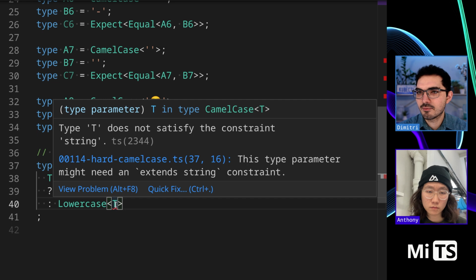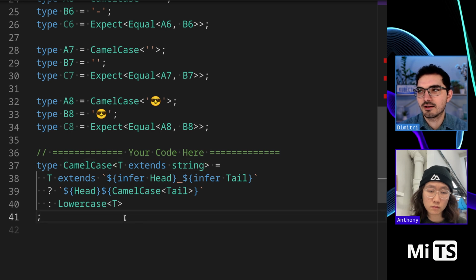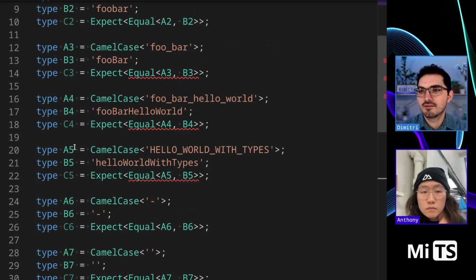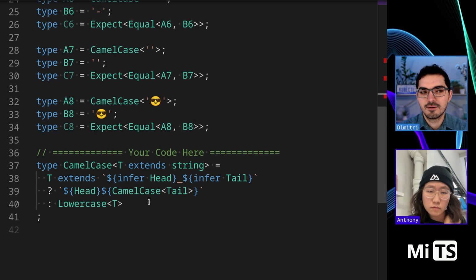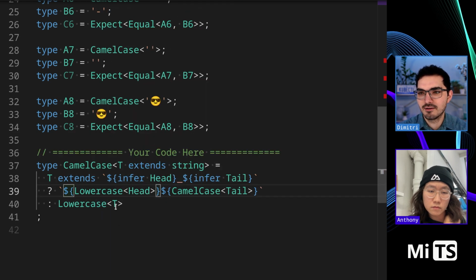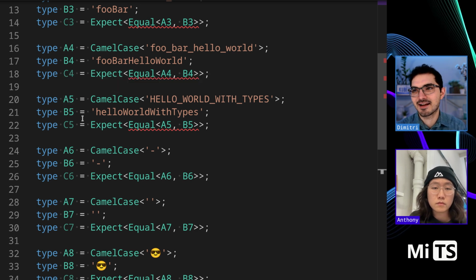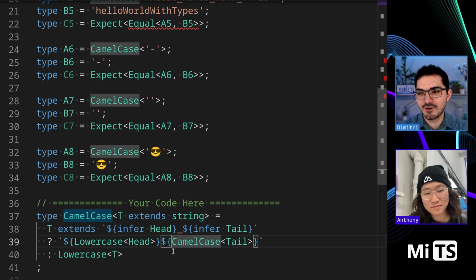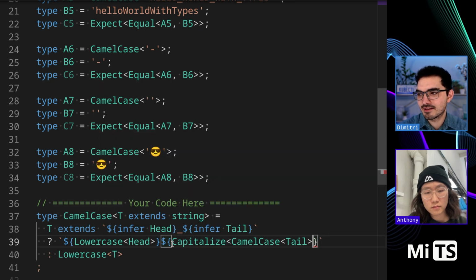In this case, why is it giving me T does not satisfy the constraints? Oh, let's put a generic constraint on there. So let's see which ones are failing. Okay, so here we see that we're not lowercasing all of the letters like we should be. So we have to lowercase each character as we go. Okay. So let's take a look at that same test A5 again. So now every character is lowercase. That's not quite right. We want to capitalize the first one after we hit this character. So we put capitalize in there.